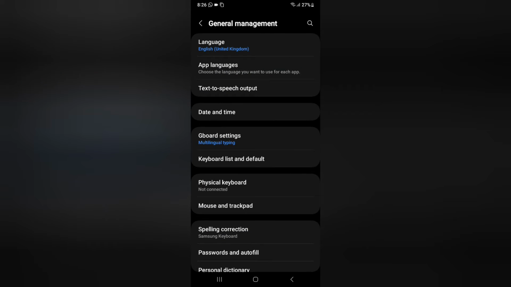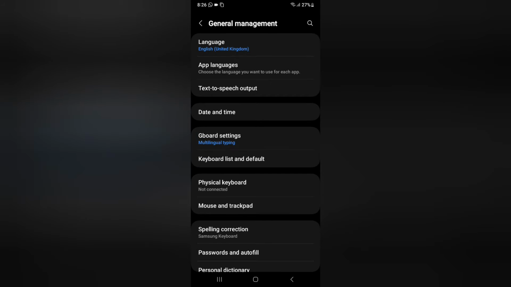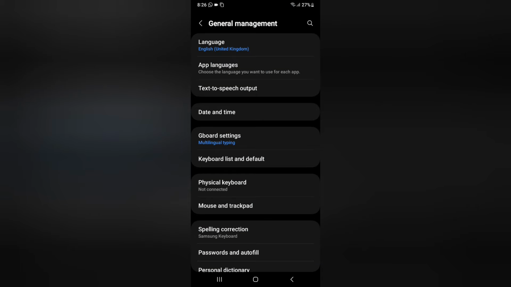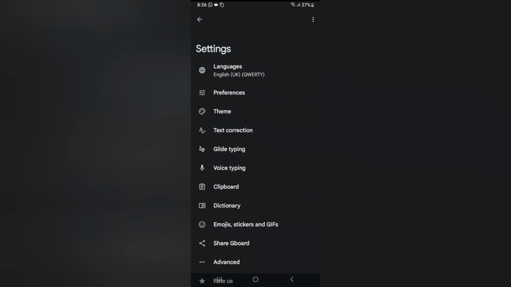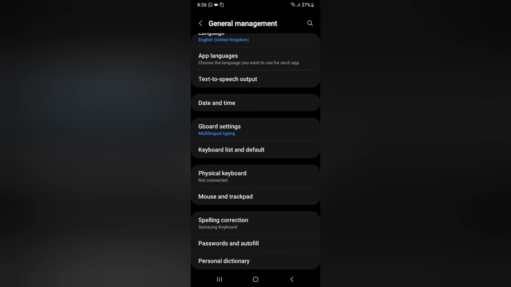After that, here you can see the option of Keyboard list and default, and here is the Google settings. You can click on this keyboard Google settings, or you can click on keyboard list and default. Okay, after that, from the Google settings you are not going to find this Google voice typing, so just click on keyboard list and default.